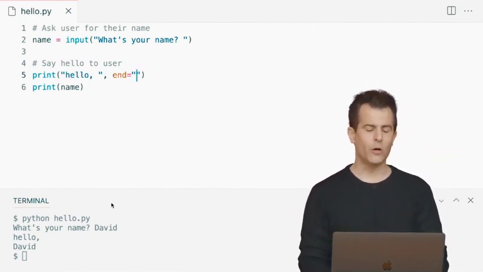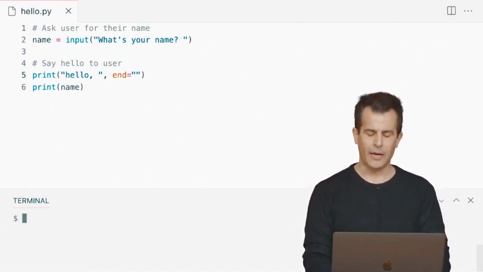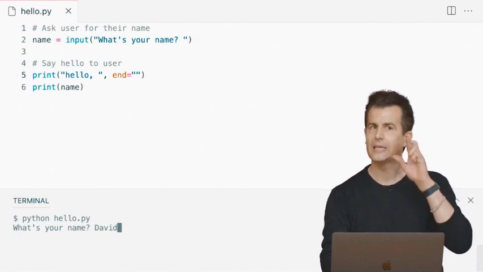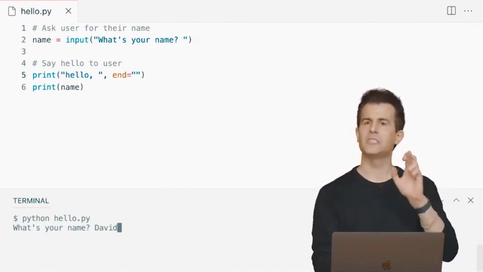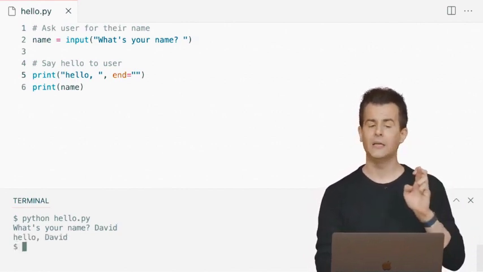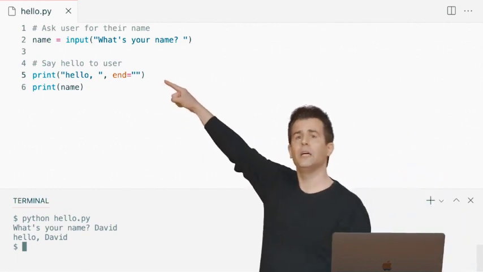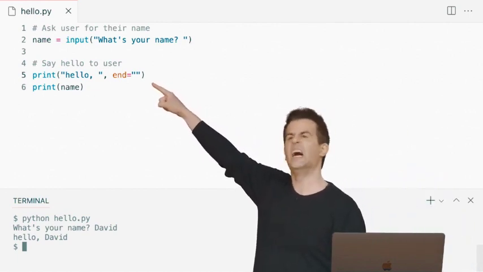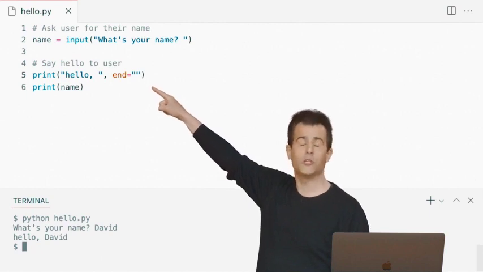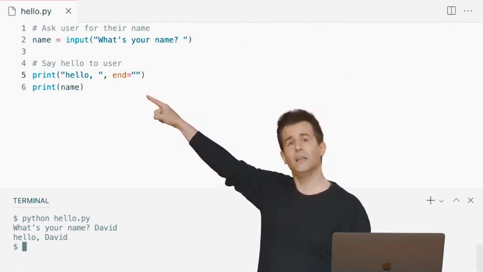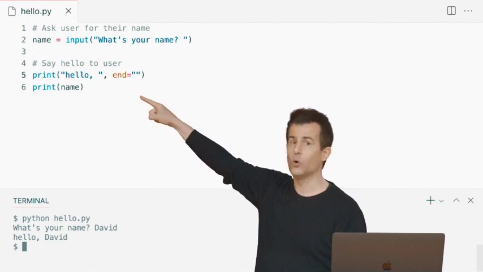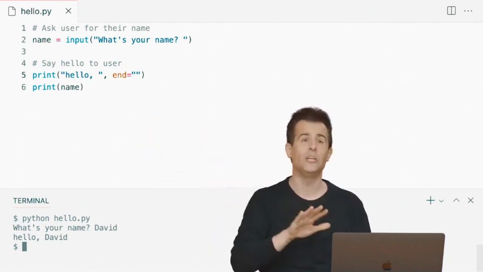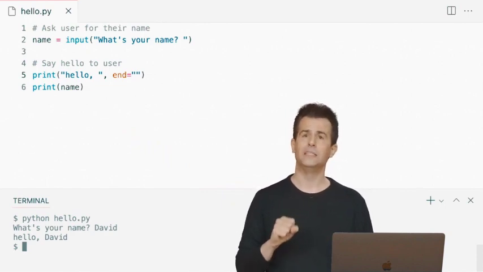Let me now go down to my terminal window and clear it. And I'm going to run python of hello.py enter. I'm going to type in my name, David. And I think now everything's going to stay on the same line because, and it did, this line here, 5, is going to print out hello, comma, space, but then nothing at the end of it because I changed it to be quote unquote. The second line is going to print the name, David, or whatever the human's name is, and it will move the cursor to the next line because I didn't override the value of end there.